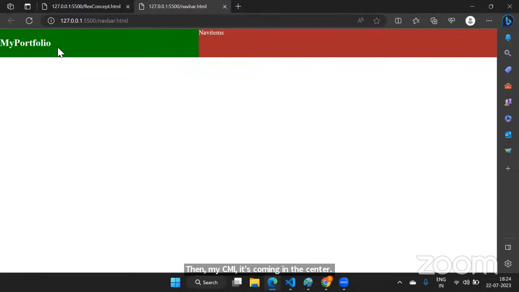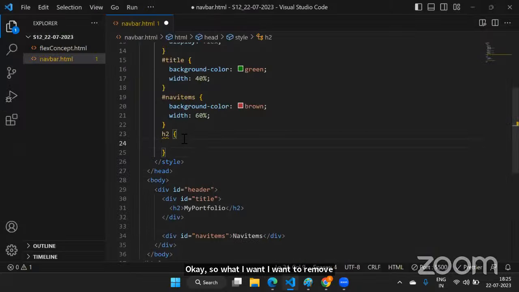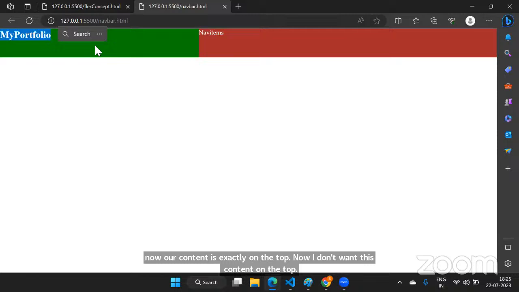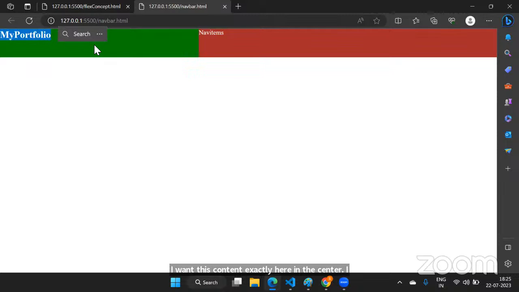Okay. So I want to remove this margin, so I'm adding this margin property here. Now our content is exactly on the top. Now I don't want this content on the top. I want this content exactly in the center here.